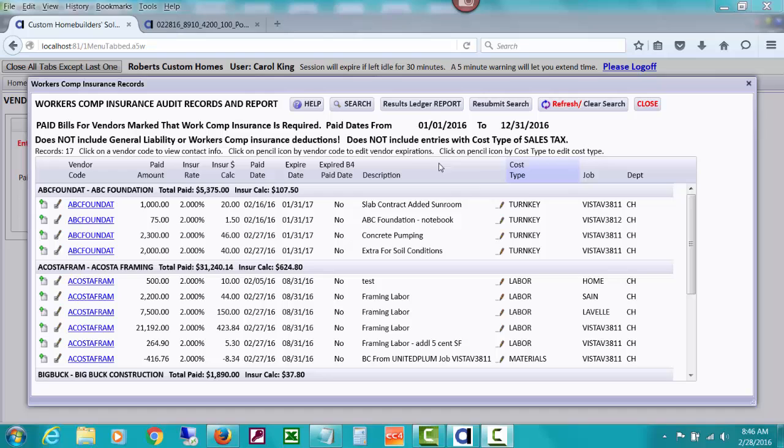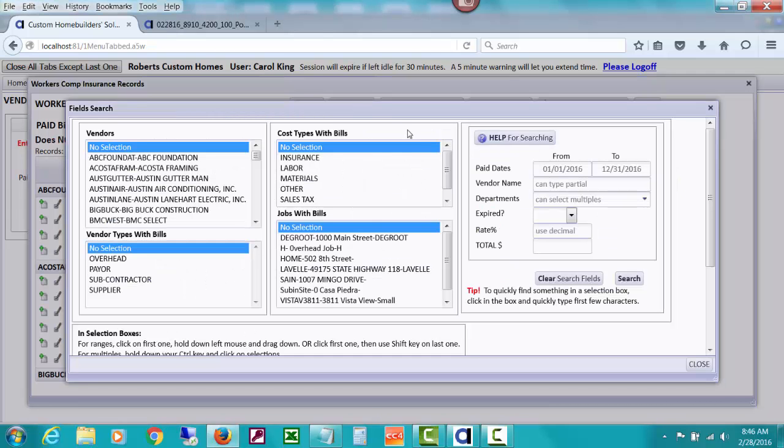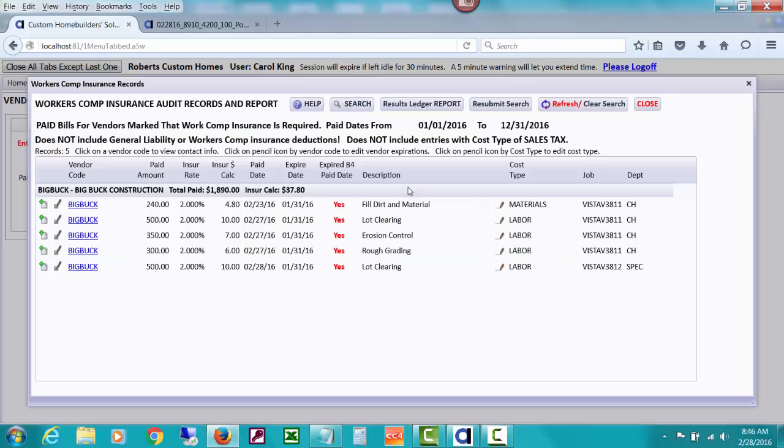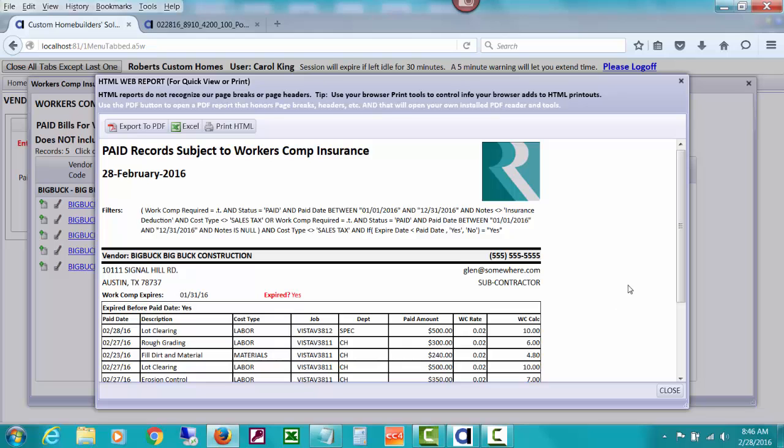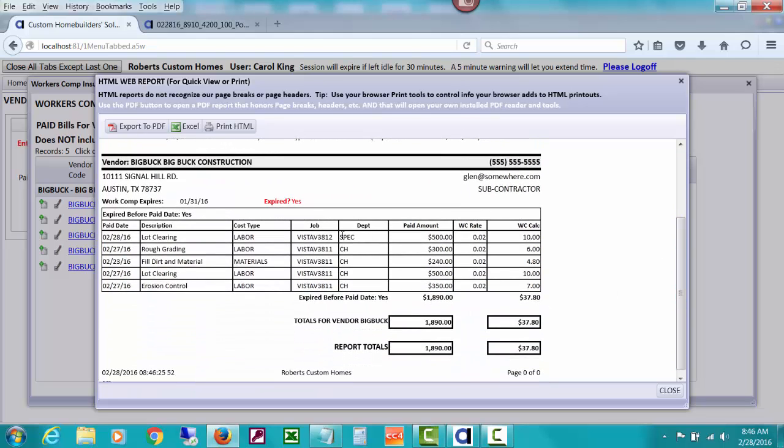I really should show you how you can search for just the ones that are expired or not. So I'm going to say yes and then do a search. And you'll see that now I only have the Big Buck one. And like I said, this is a results ledger report. So I could just get a ledger of just the ones that are expired. If there's others that are expired, they'd also be here. And therefore get a reports total of what I might owe on all those that were expired.